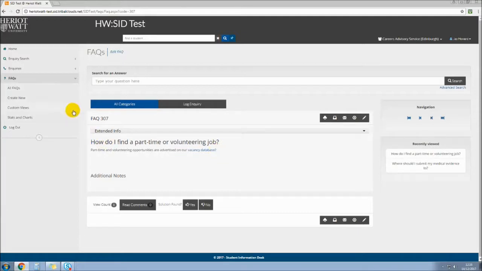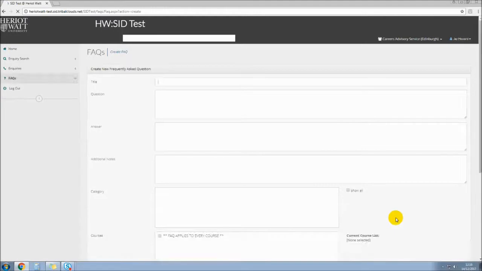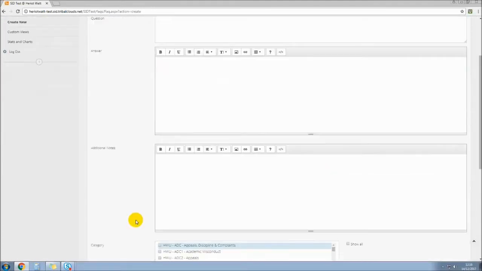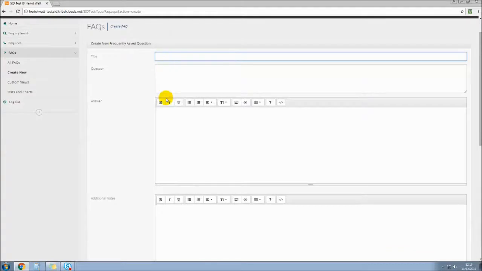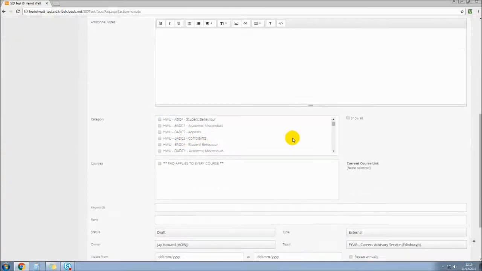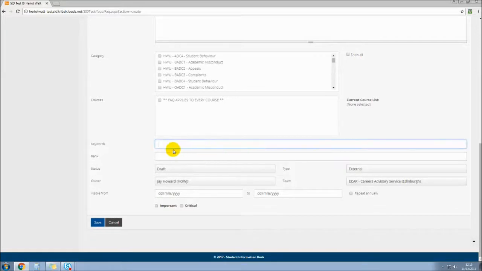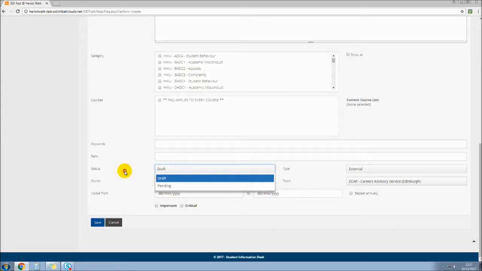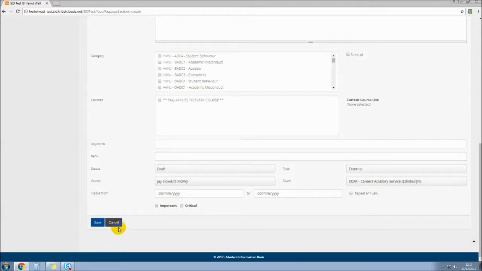Now again, it's the same form as if you're creating a new FAQ, which again, as long as you've got access on your access control, you'll see create new under FAQs on the left hand menu. By clicking on that, you'll see rather than an edit form, I get the same form but in create. And again, you'll go through the details, fill in the answer, additional notes, put it against a category, fill in your keywords, say who the owning team is, and say whether you believe it should be important or critical. Save it, and then it will go through the same check-in process.